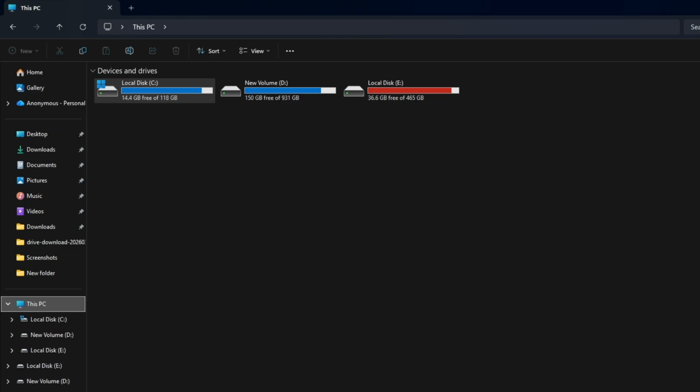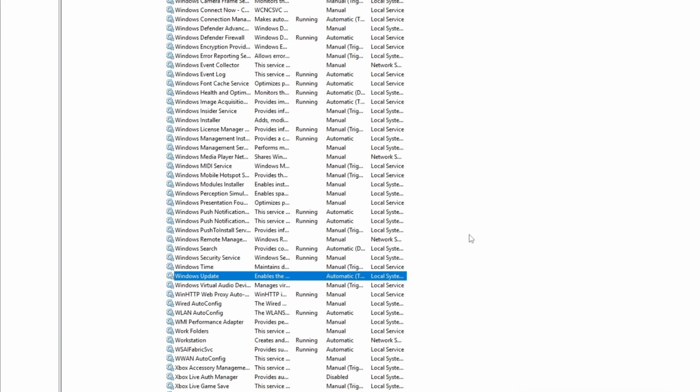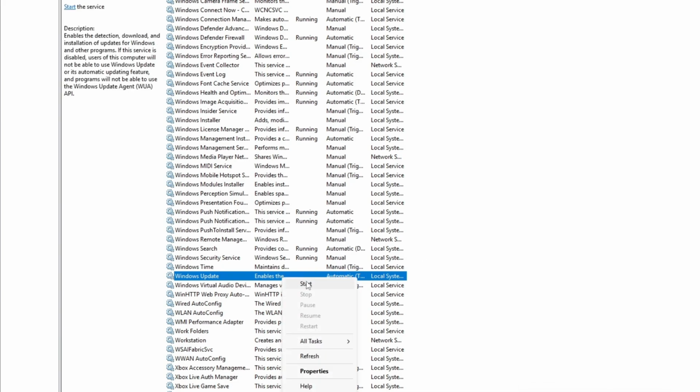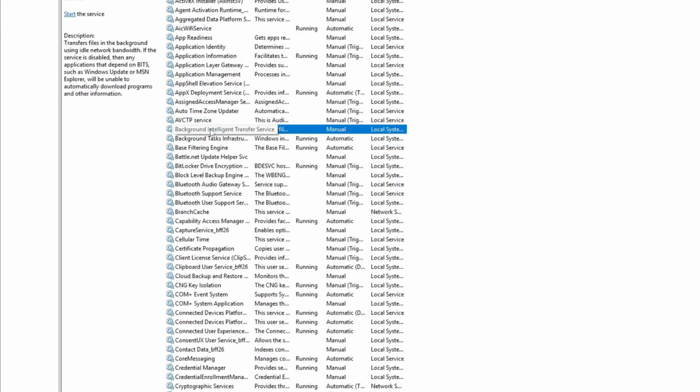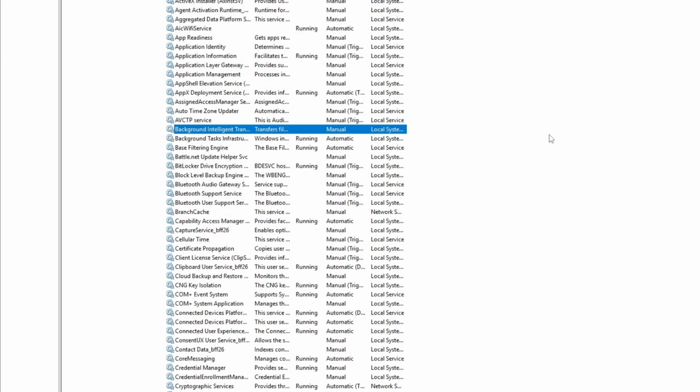Finally, check important services again. Open Services and make sure Windows Update, Background Intelligent Transfer Service, and Cryptographic Services are running. If any of them are stopped, right-click and start them. Then restart your computer and try updating again.